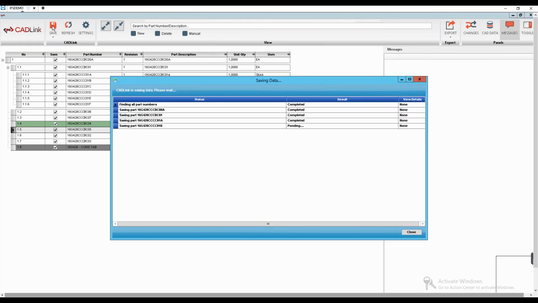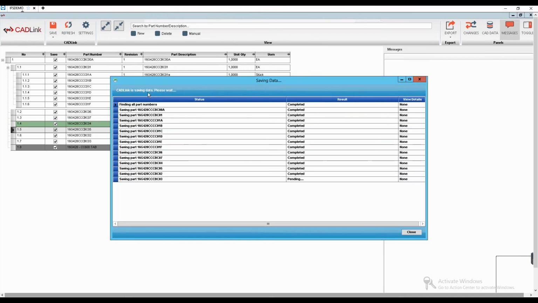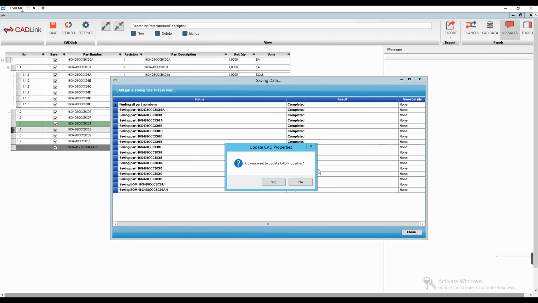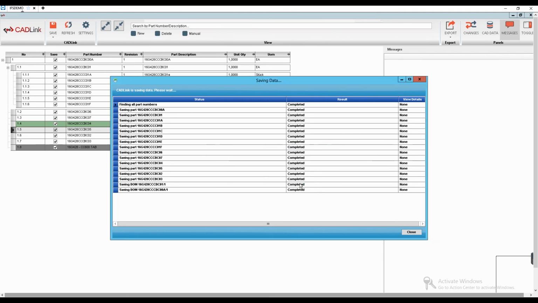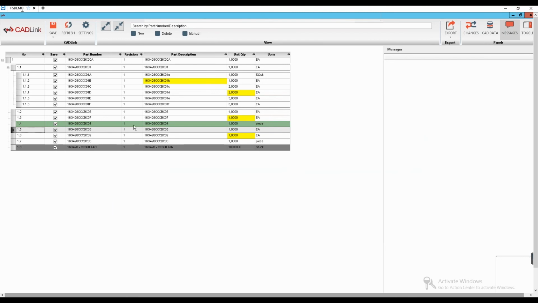It's saving all the parts. It's saving all the bills of material, as we do have a sub-assembly in here. At the end, it's asking me, and it's one of the settings as well, if we want to update the CAD properties, and I'm saying yes now, because I want to have the part descriptions common in both systems. And then it is updating my description in the CAD properties as well.